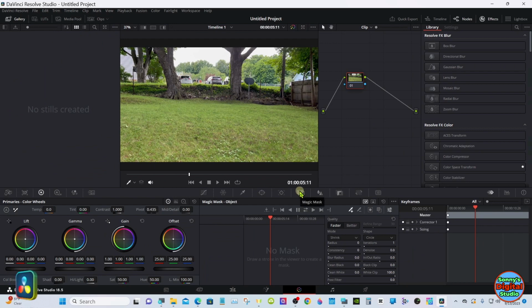We're going to make sure the magic mask is selected. I'll kind of go over some of these controls in case you don't know. You can select an object or a person. We're going to do an object because we're not doing a person. If you have a good enough computer, you can use better, because better is always better. And then you have faster. It's not so hard on a computer. I'm going to select better.